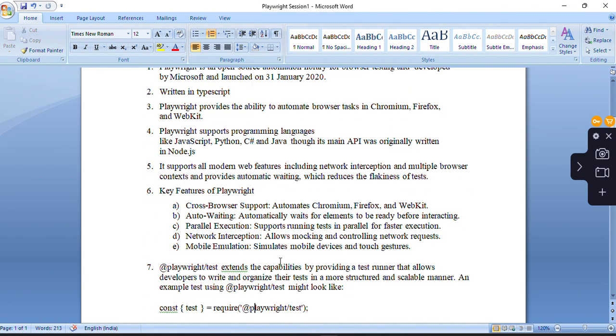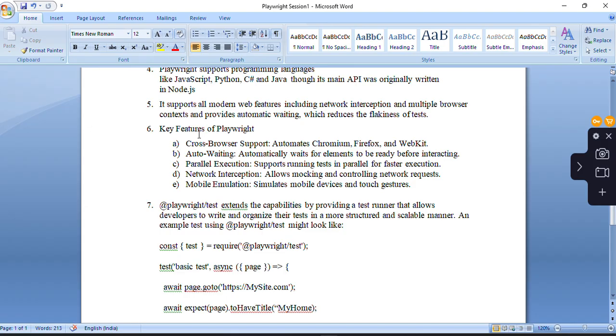And some key features of Playwright. What are the key features of Playwright? Cross browser support. Cross browser support means it will support multiple browsers. We can run our tests in Chromium, we can run our tests in Firefox, and we can run our tests in WebKit browsers. So these three browsers are supported with Playwright.